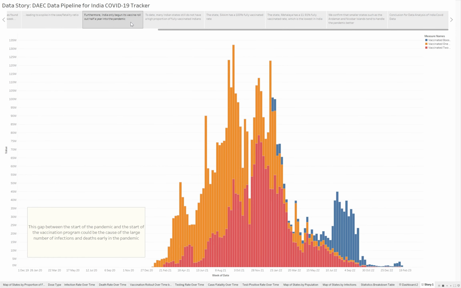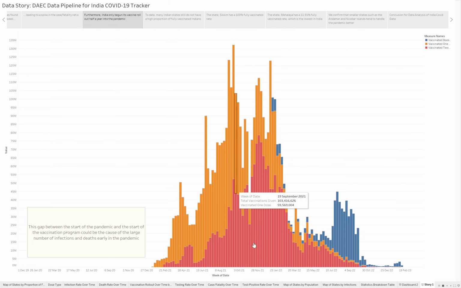And now we look at the vaccination rollout. So the three colors here are all individual vaccinations. Blue is booster, orange is 1 vaccination, red is 2. Right? And we can see that there's a rather large gap here between the start of the pandemic and the start of the vaccination program, that could have been a cause for the large number of infections and deaths early into the pandemic.